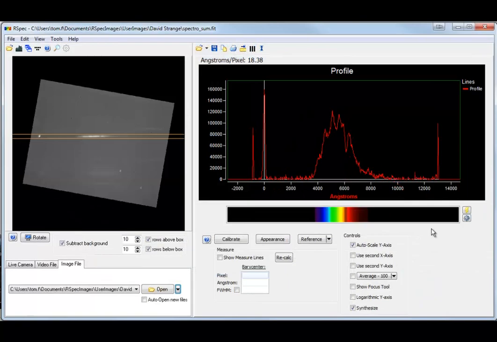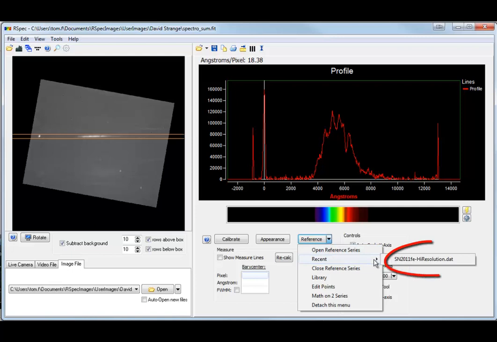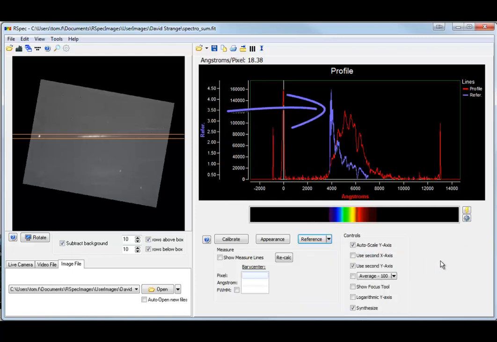So here's another great new feature in this release. On this screen for the example we're going to look at, we've already loaded Supernova 2011 FE's spectrum. Now we're going to load a professional grade high resolution spectrum to compare it to. There it is in purple. Now its general shape is different than our red curve because we haven't corrected our red curve for instrument response.